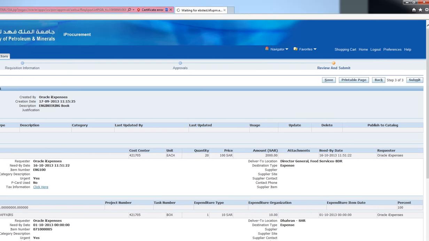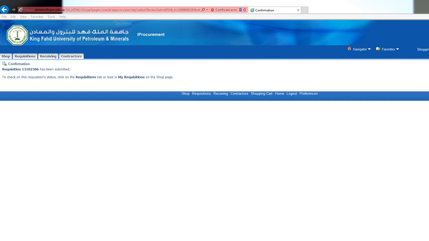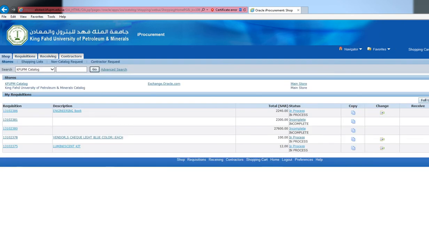The moment you submit, the system will give you a confirmation message. Here you can see this confirmation message. The requisition number is a system generated number. It has been submitted. You can see the view status of this requisition number by clicking on my requisitions page. So you can click on shop. It comes on the top. This is the one we just made, and it shows the total value and it is in process.